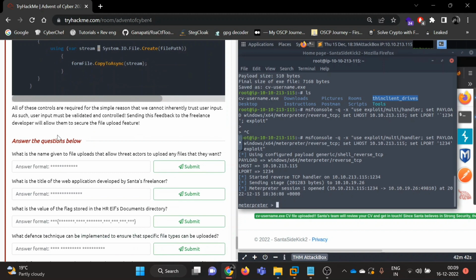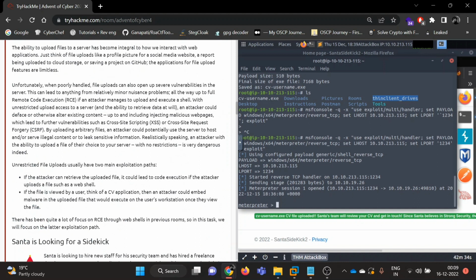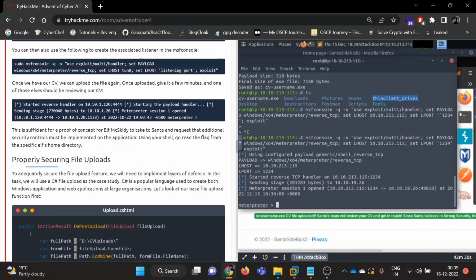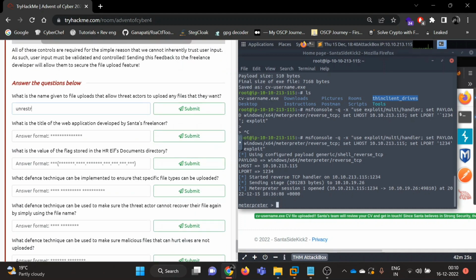Now let's go to our questions. What is the name given to file uploads that allow threat actors to upload any files that they want? It was given here. It's unrestricted. Okay, spelling mistake.